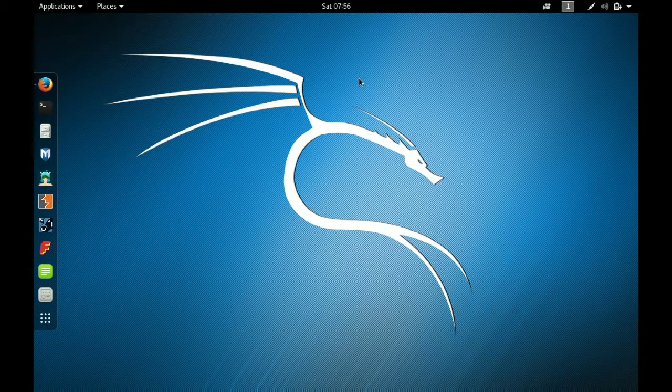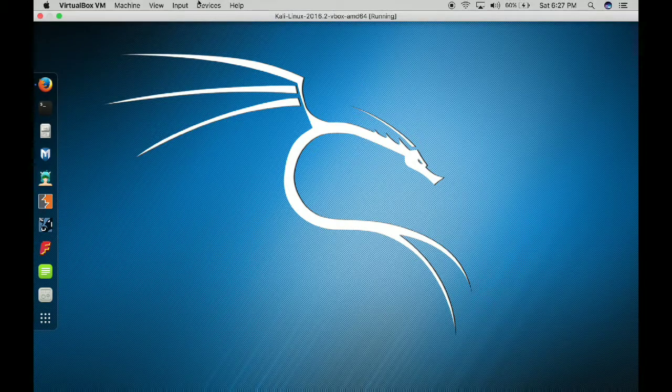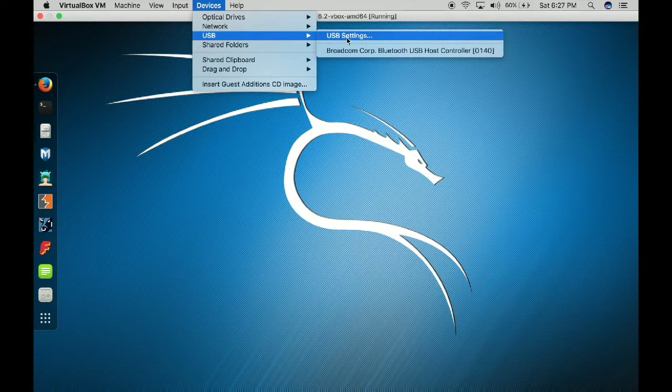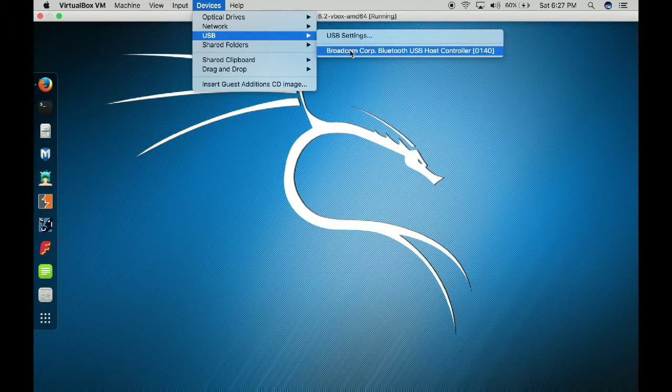Okay, now let me just show you how this Wi-Fi adapter works. But first off, let me just show you something. Tap on this Devices menu, just go to USB, and here you can see all the USB devices that are connected to your host machine. There's only one listed right here.